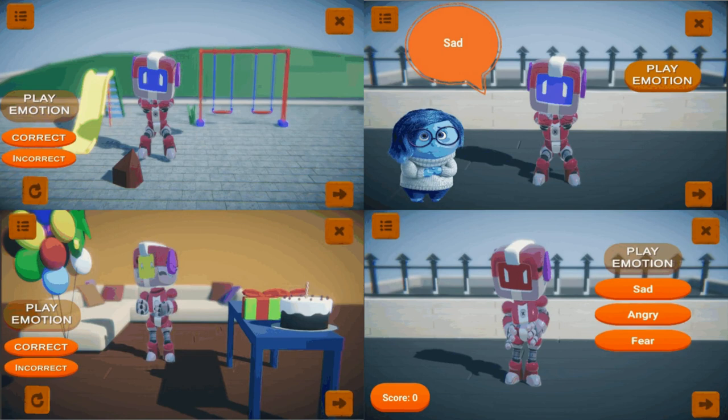Phase two aims at expressing emotions through imitation, where the virtual robot asks the child, for example, what is the expression for happy? And the child has to express this emotion. The moderator judges the accuracy of this emotion.